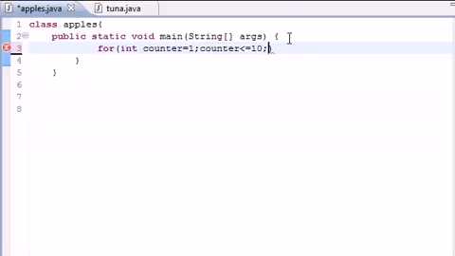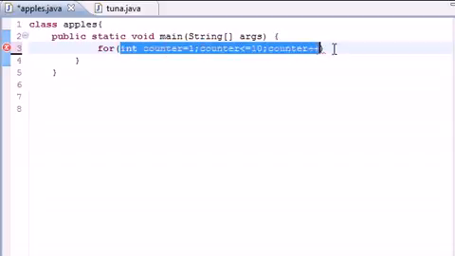So next thing, we want to say how much do we want our counter to increment by. Well, we just want to go 1, 2, 3, 4, 5, 6, 7, 8, 9, 10, so we want to increment it one at a time. So it's going to start at 1. As long as it's less than or equal to 10, it's going to keep going, and we want you to go one at a time. So that's the 3 parameters your for loop takes.